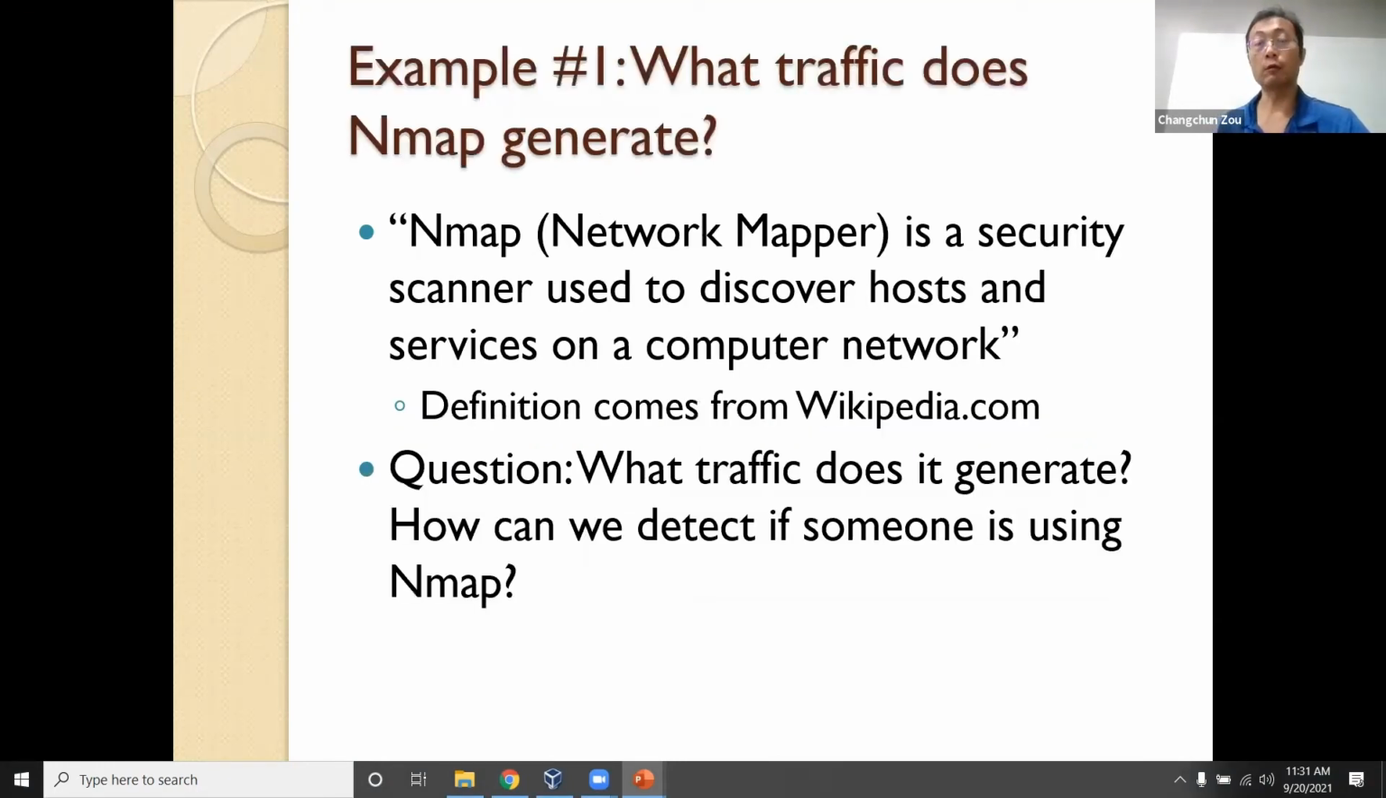The first example I want to show is, suppose you are curious what kind of behavior a program has on your computer. Suppose you install a new software or program and you don't know what kind of traffic it generates. Then you can use Wireshark to monitor and find out the behavior of that program. For example, what traffic does Nmap generate? Nmap is a very popular network scanning software. Basically, you can use Nmap to find what services are provided by a remote computer.